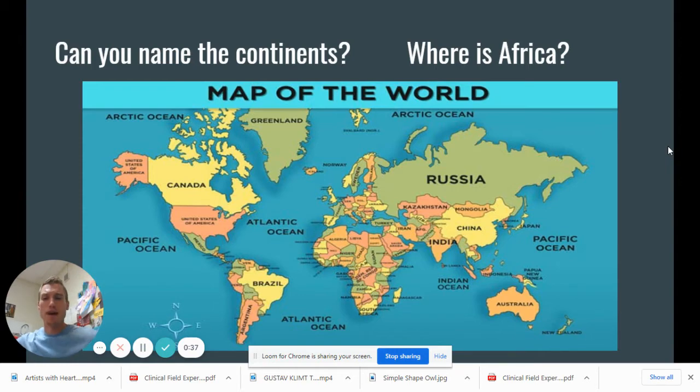First, let's look at this map of the entire globe, the whole world. Can you name the continents, first of all? And once you name those continents, can you find Africa? So Africa is one of those continents, but can you name the rest? So I'll let you pause and think about that. Maybe try to locate Africa on the map and also think of those continents. So pause it real quick. If you have unpaused it, let's go through those answers.